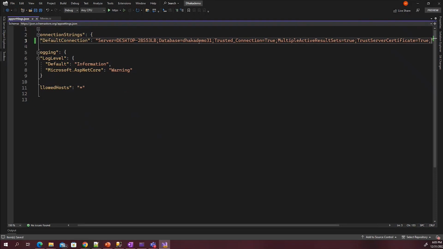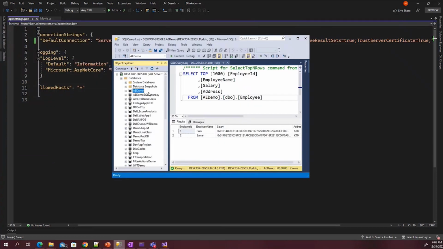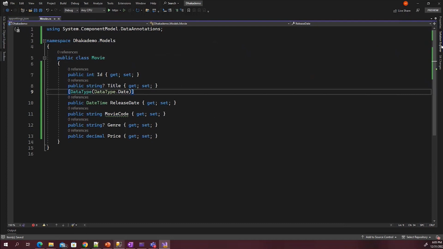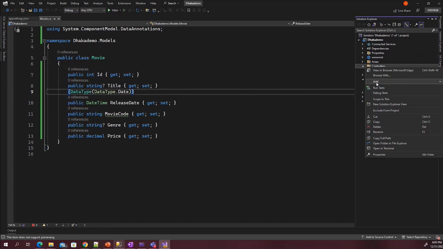And remember, I do not have this database in my server. So I want to show you. This is my database. Currently, I do not have that Dhaka demo database over here. So once the connection string is done, now I want to go inside the controller and I will add a controller.